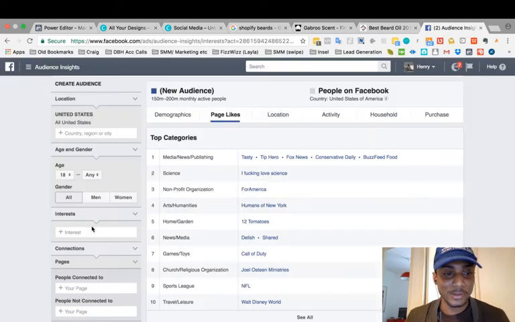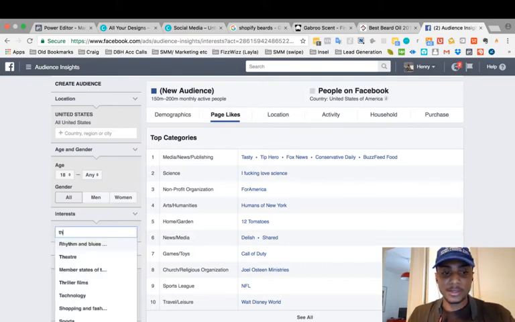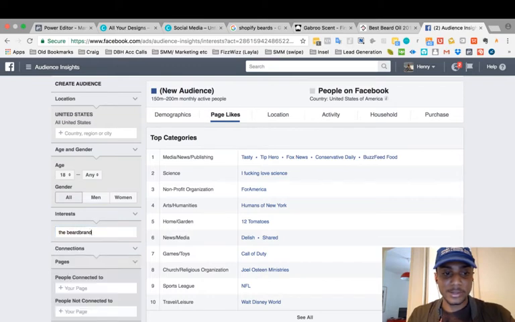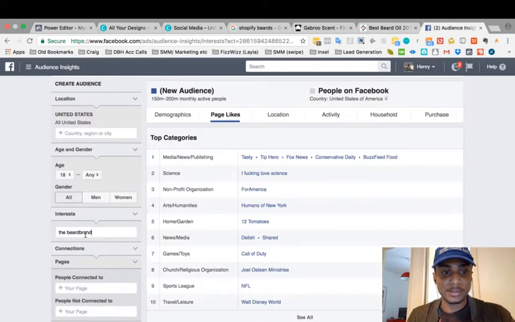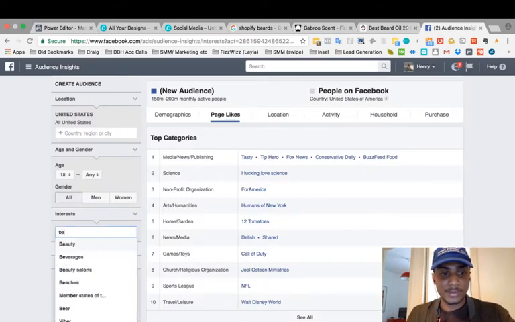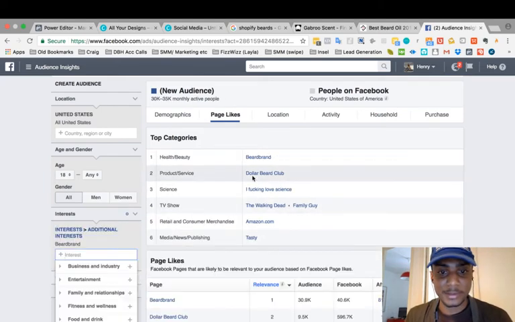So I'm going to go now to my Facebook audience insights. You can type it into Google if you don't know where to go. Go to your Facebook audience insights. That just gives you an indicator of if what you're targeting is properly related to the niche. So I'm going to type in the beard brand. What's the name of these people again? Beard brand. Okay, just beard brand. Let's see. Beard brand. Okay, so that comes up. Dollar Beard Club also comes up. I'm going to try and target both of these.